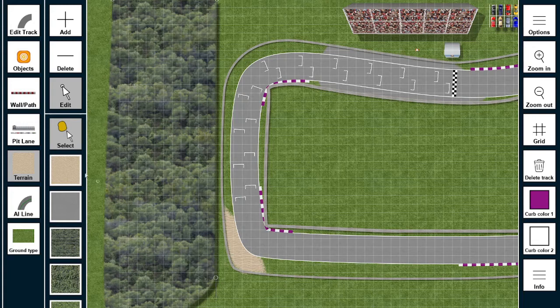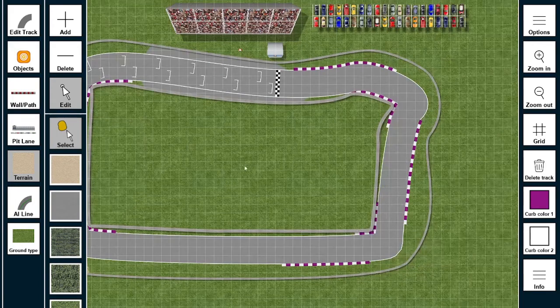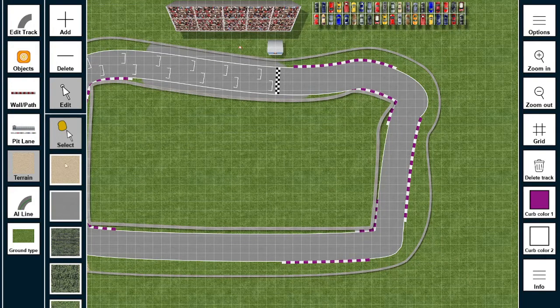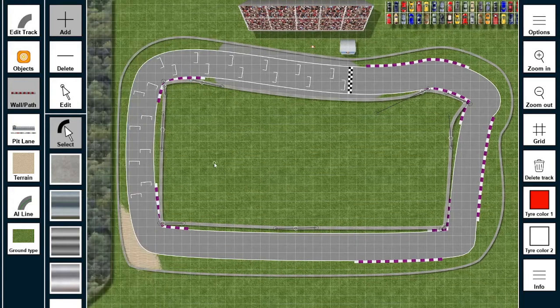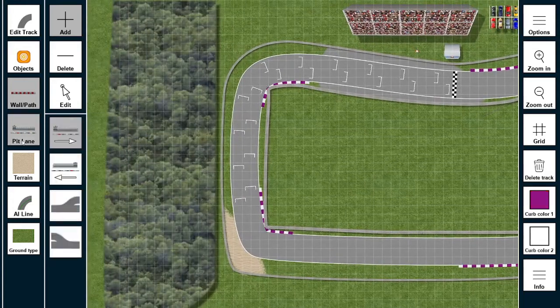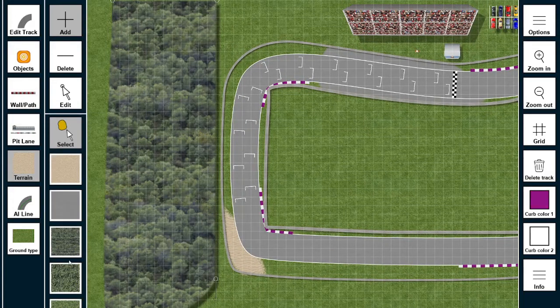You can use the select button to select one of these walls or paths. This. I'm not being able to select this one for some reason. Weird. Oh, of course, because this is a wall, not a... Okay, there we go. Okay, so that's the terrain. I don't believe there's anything else here to explain.